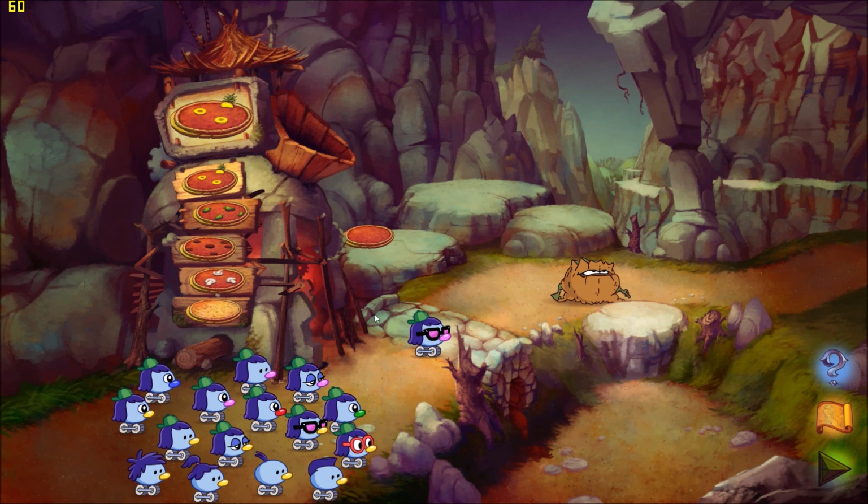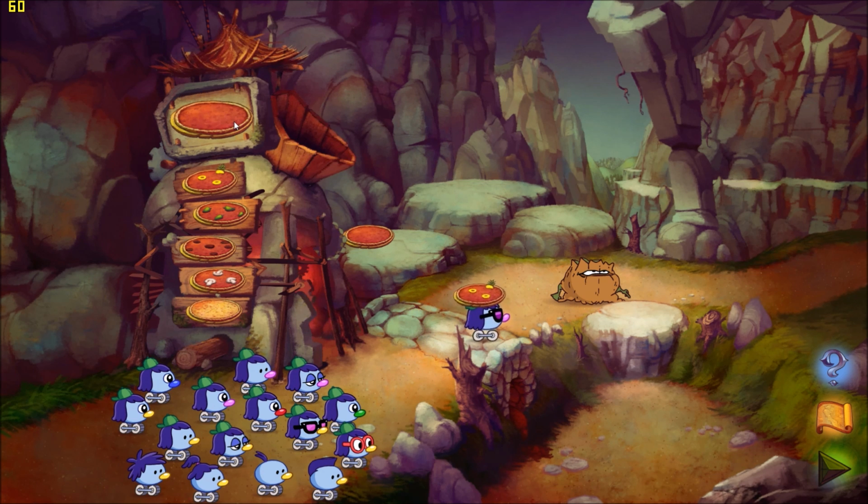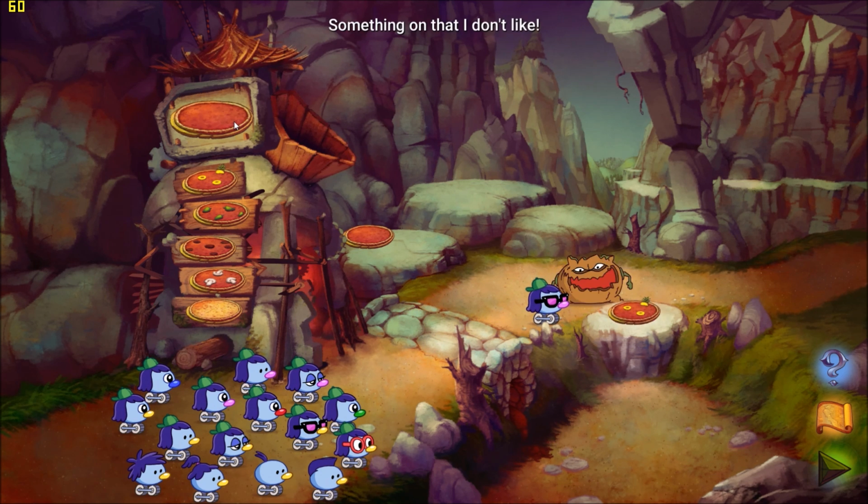It's a really good game for a child, I would say. It's a very well designed game. It's the reason why it's been resold for over a decade. There's something on that I don't like.